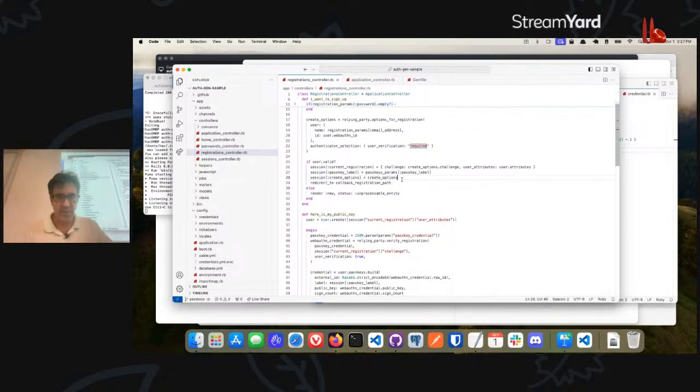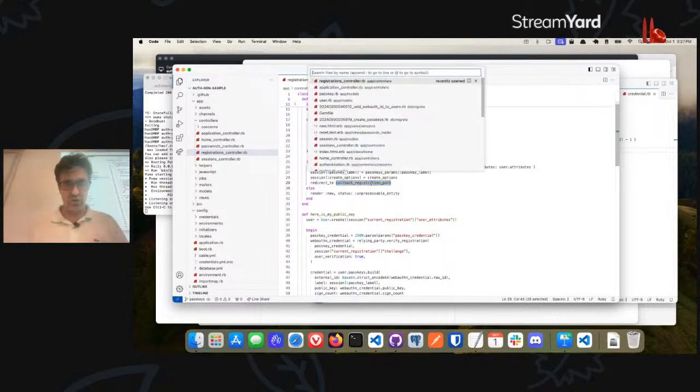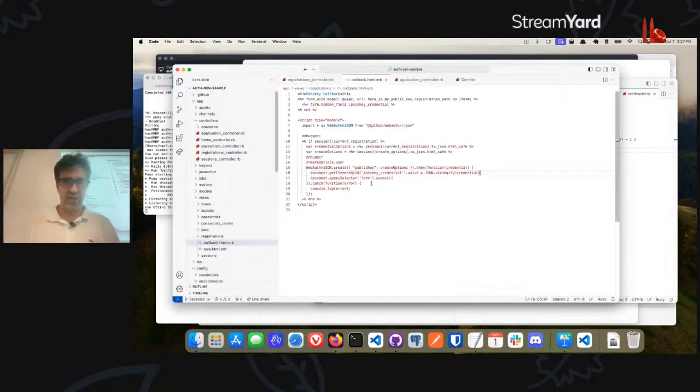And then because we have two HTTP request and response, this is the beginning of the data. I'm just putting everything in the session and then going back to the callback. And then the callback is another page that is going to do this. Callback HTML ERB. I have a hidden form that's going to take me back to my public key registration path. And then in that is going to come my passkey credential.